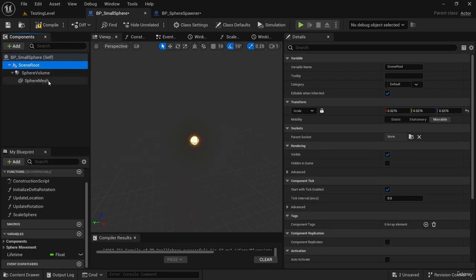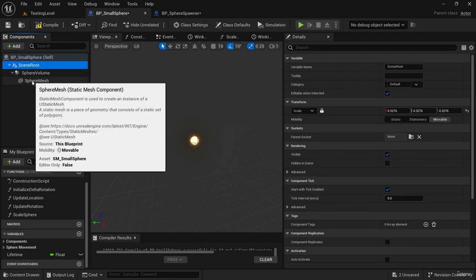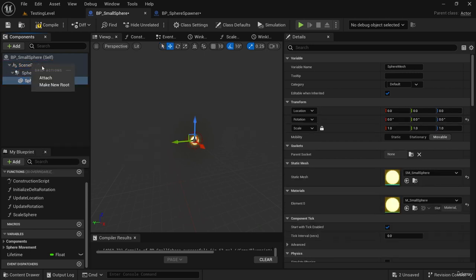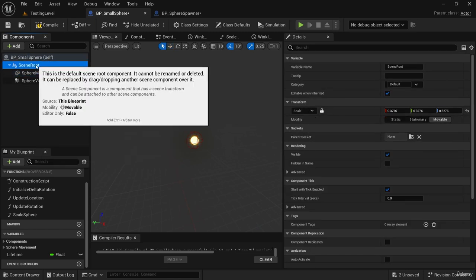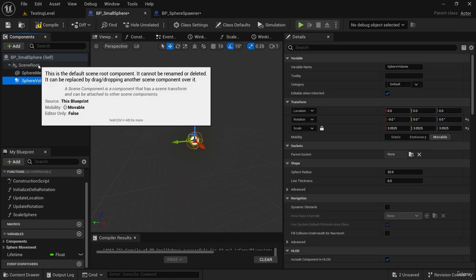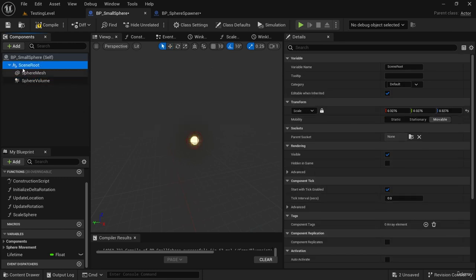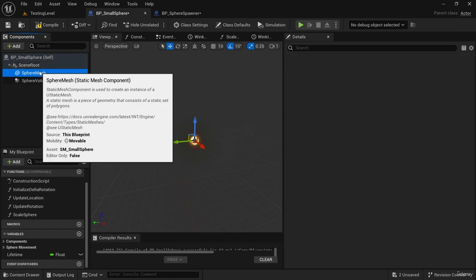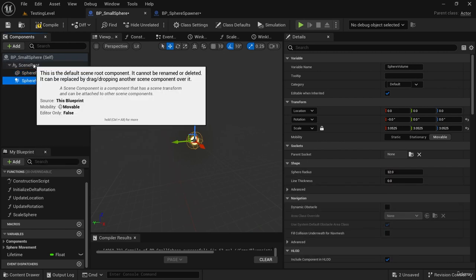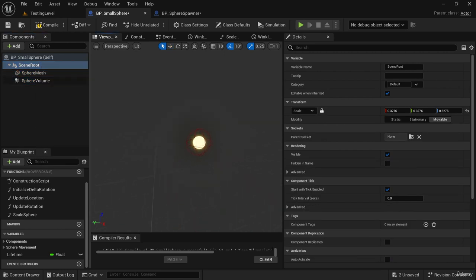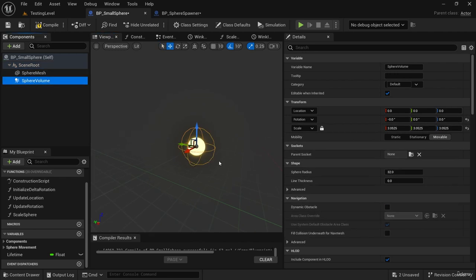And now my sphere mesh doesn't have to be attached to sphere volume. I want it attached to scene root. So instead of make new root, I'm going to choose attach. So now we have one root and a sphere mesh attached to the scene root and a sphere volume attached to the scene root. I don't want the sphere volume attached to the mesh. I don't want the mesh attached to the sphere volume. I want both of them attached to the scene root itself. And now I can scale up my sphere volume to a larger radius.